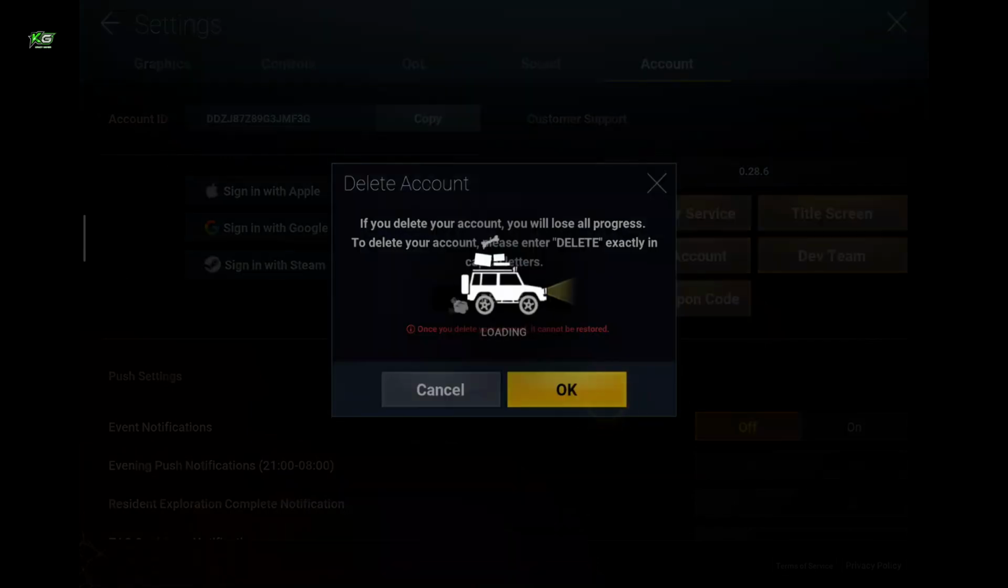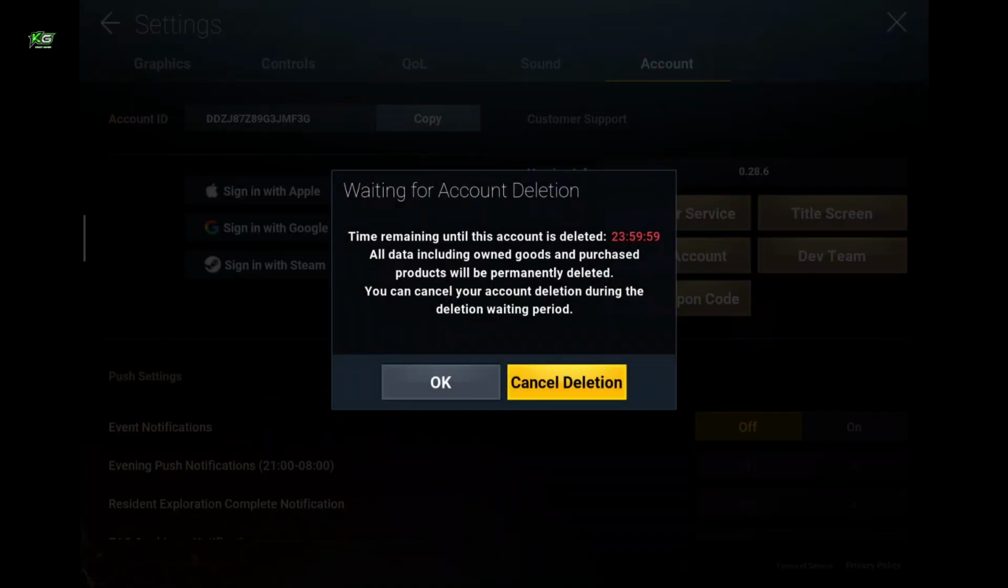After you tap OK, you'll see a timer when the account will be deleted permanently. All the data including owned goods and purchased products will also be permanently deleted in the selected date. You can also cancel your account deletion during the deletion waiting period. That's how you delete your account for Darkest Days.